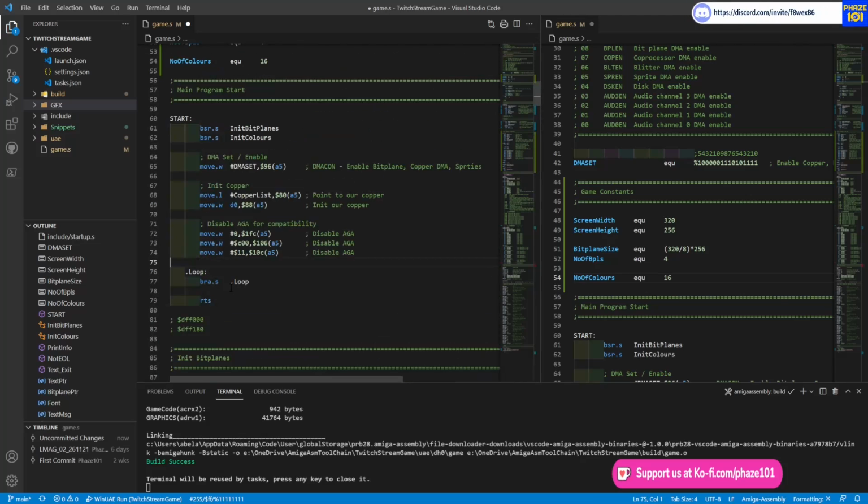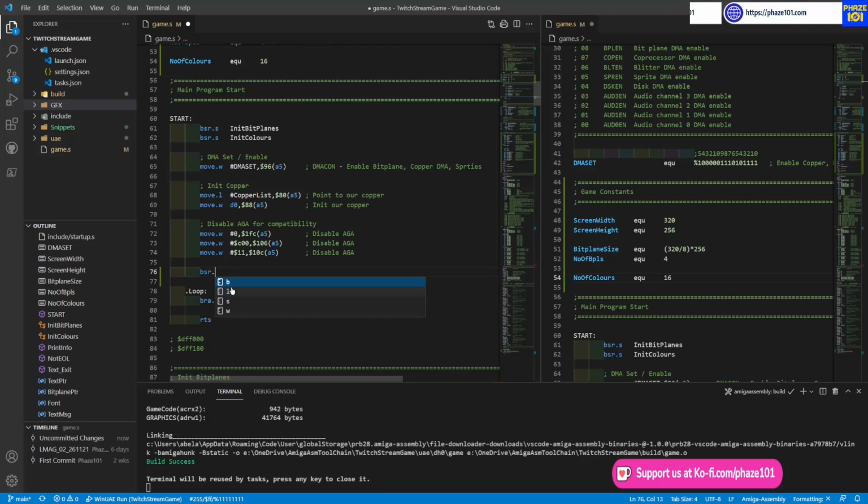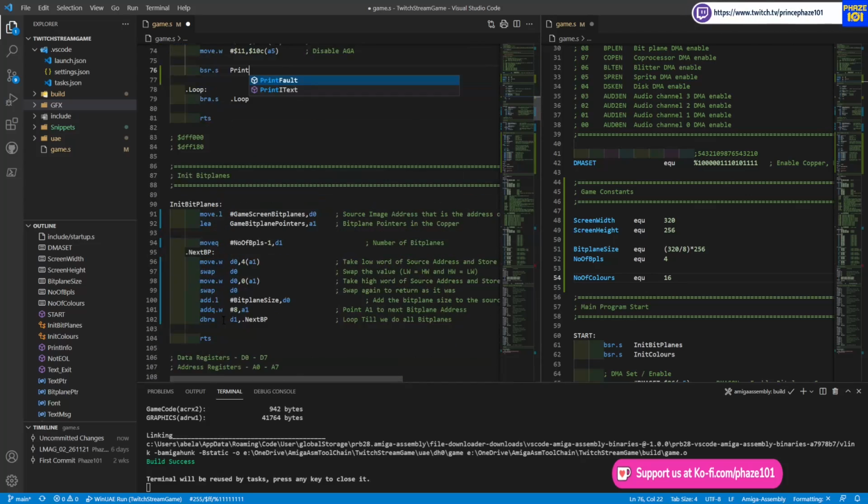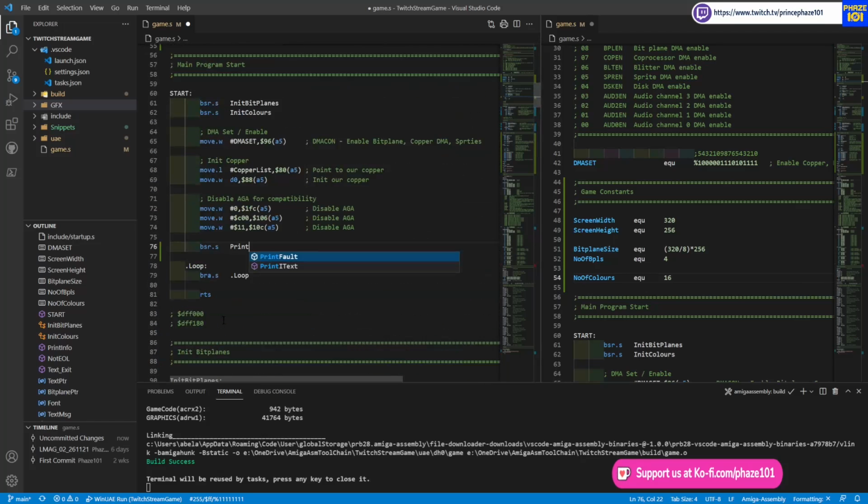So before the loop, we call this. For now it can be .s, but then probably the assembler will adjust it to .word. So print, what we called it, I already forgot. Print. Okay.